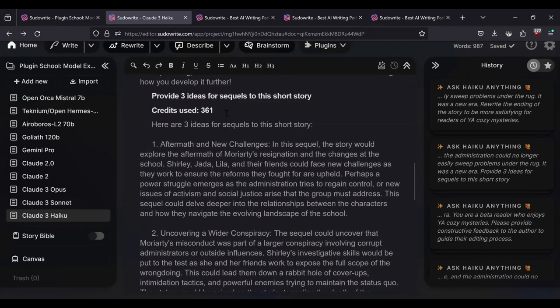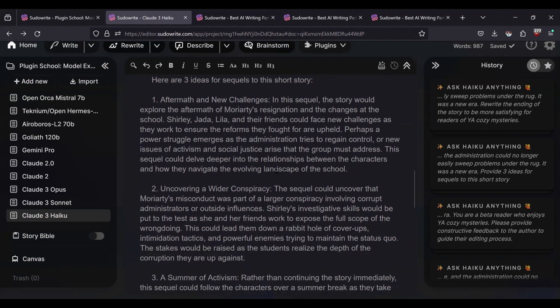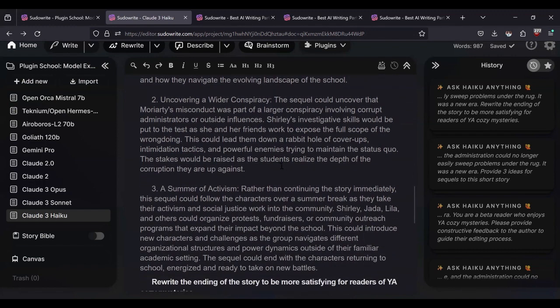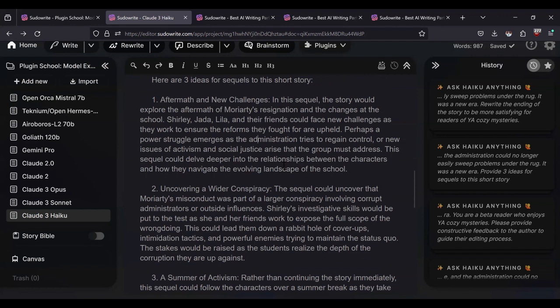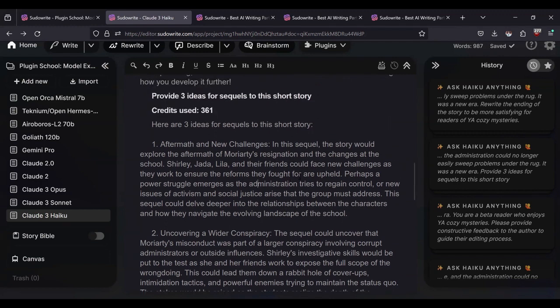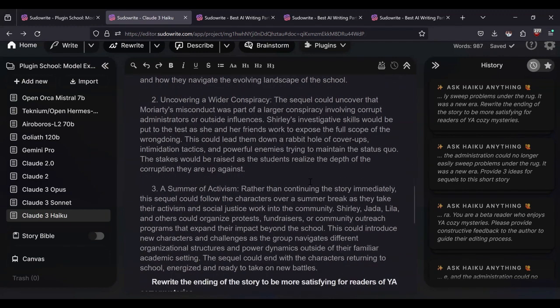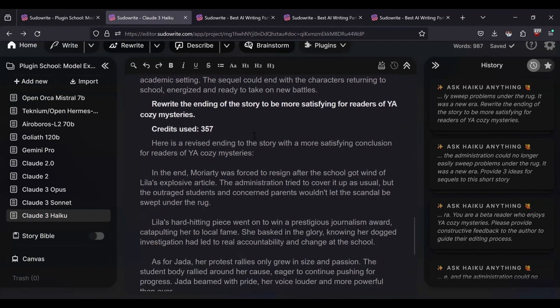The brainstorming task, 361 credits. These are pretty robust suggestions for sequels, and specifically naming existing characters from the story and things that happened in it. I'd say Haiku is a pretty good choice for brainstorming activities.